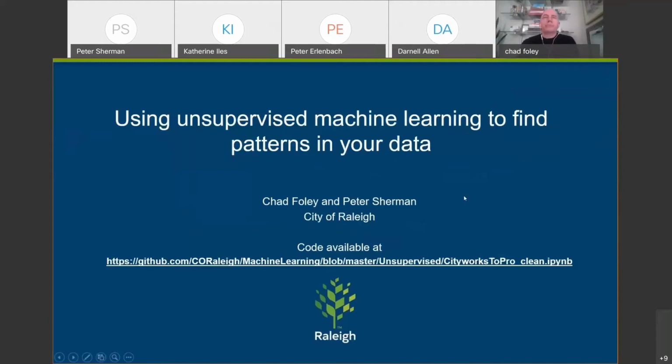Okay. So this is using unsupervised machine learning to find patterns in your data. I'm Peter Sherman with the City of Raleigh. I mostly work on CityWorks and eBuilder, and Chad Foley is here as well, who will be talking a little bit later.